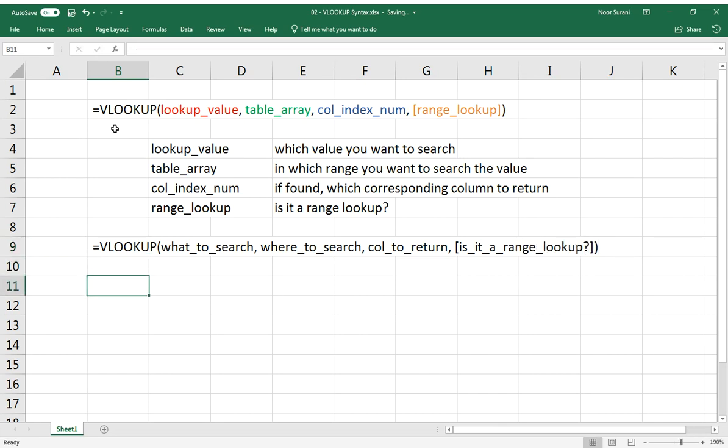So this is what the syntax says: what to search, where to search, if found, which column to return, and is it a range lookup. In the next lecture, we are going to keep this specific syntax in front of us and go with a live example. Thank you.